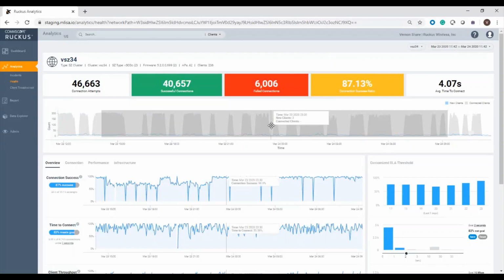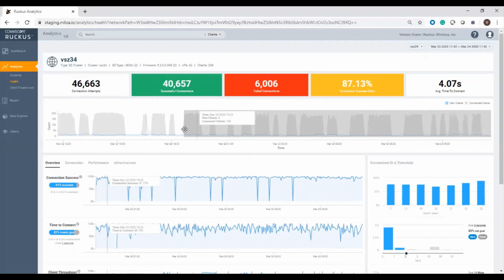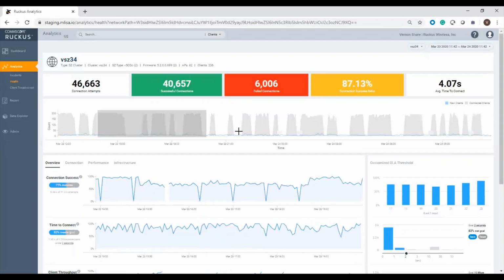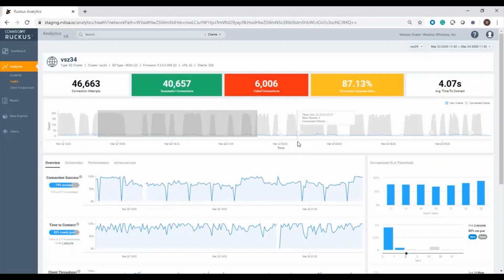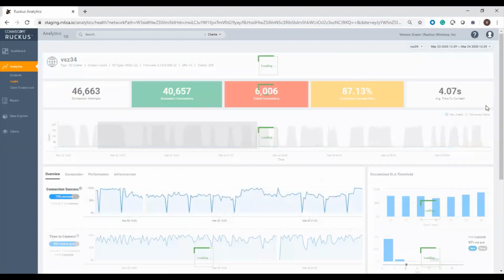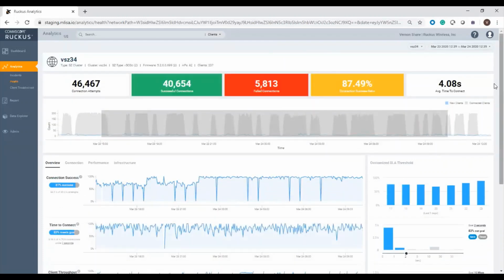Below that, we have a line chart which shows clients connected to the network and new clients over a time series. New clients are clients that have connected over the last half hour or so. This has some nice mouse over functionality that you can see as we mouse over here, and it'll give you the metrics for any point in time. You can also drag this window left to right or drag like that to define your own custom time period. But let's go back to the last 24 hours for the rest of our demo here.